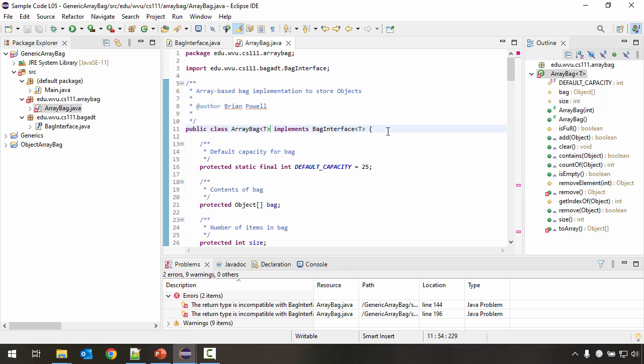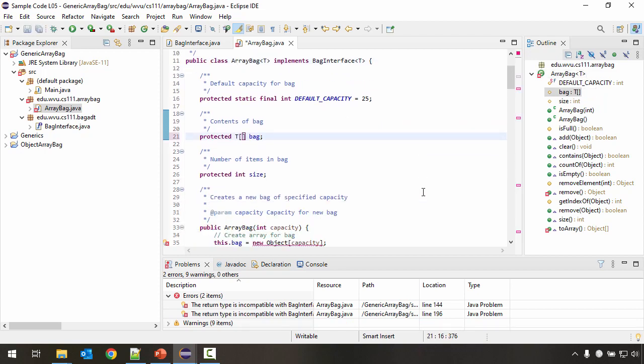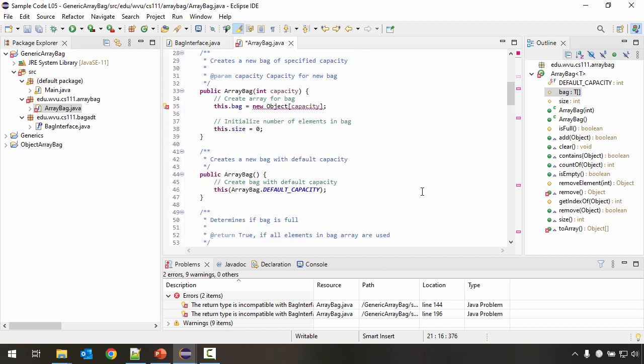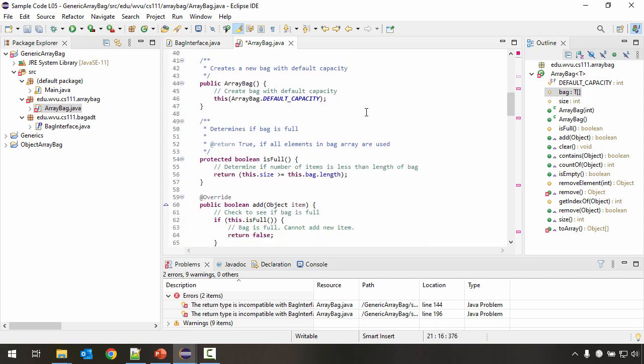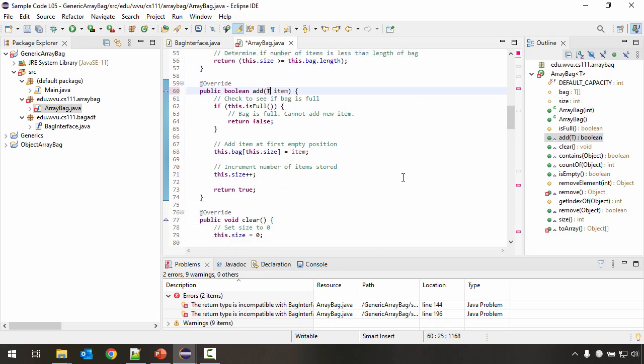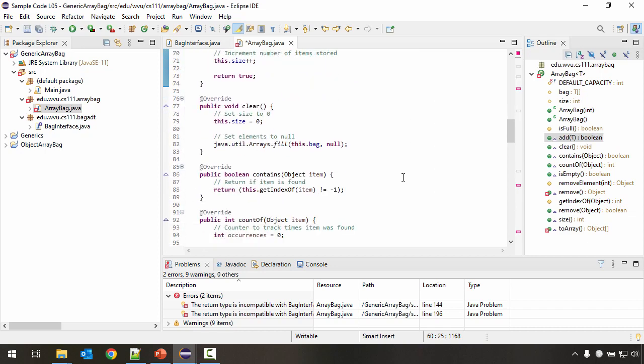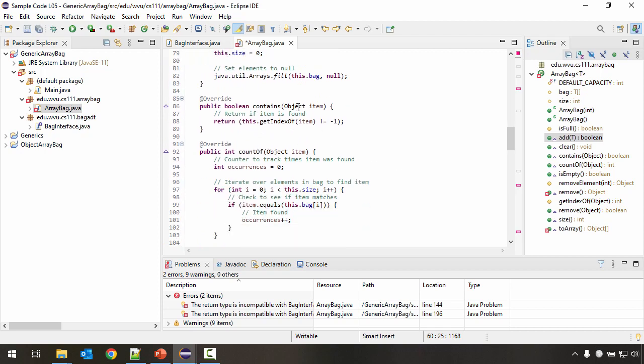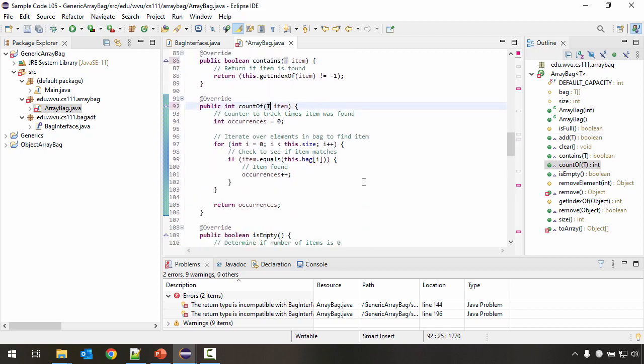What I want to do now is go through this class, and for the fields and methods that use the object type, I'm going to substitute T. So for example, our bag is going to be of type T. We're going to skip over where we're instantiating the array here. We'll come back to that. But add now is going to take an item of type T. Contains and count of, we're also going to change to T.